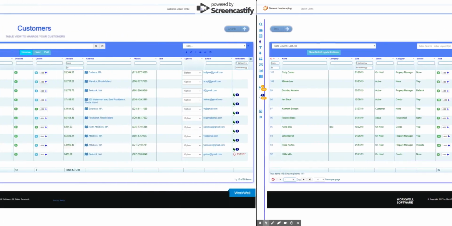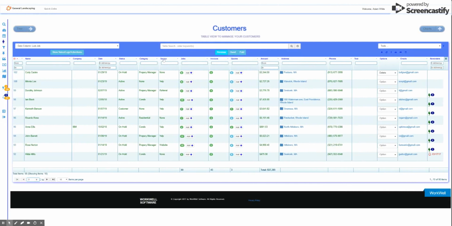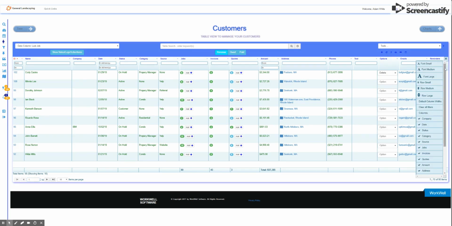The columns can also be hidden. Suppose we're not interested in looking at the source column. Things are too busy. We want to crunch the table down a little bit. This hamburger icon, the 3 horizontal bars in the upper right, if you click on that, you'll see that there's a lot of options for configuring the table.